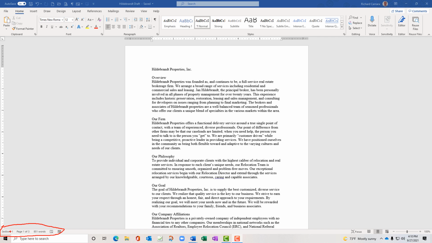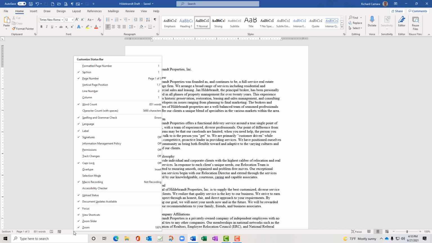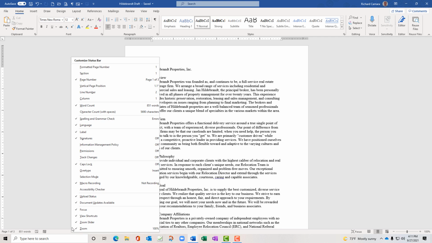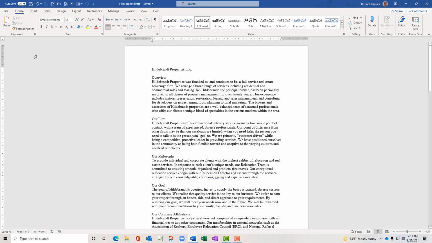Section 1 is on my status bar, but it's not there when you first install Word. So if it's not on your Word program, just go ahead and right-click on the status bar, and you'll get a shortcut for customizing the status bar. At the very top of the status bar, you'll see that my section is checked. If I click it again, it's turned off. So when you right-click on the status bar, I'm going to go up and turn the section display on. That lets me know what section I'm in when I create more sections in the document. So right now, this entire document is only section 1.